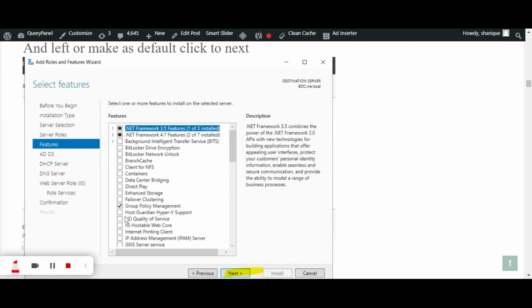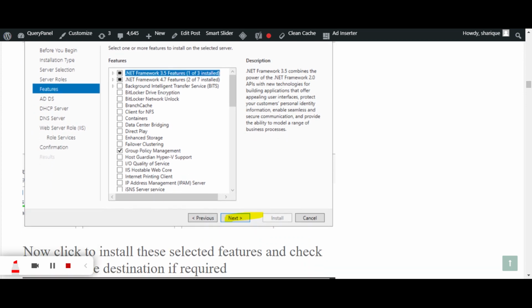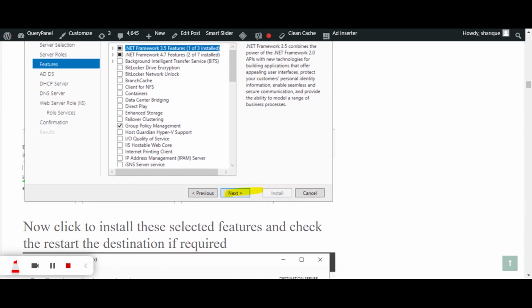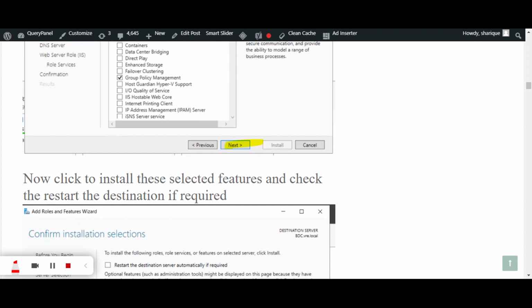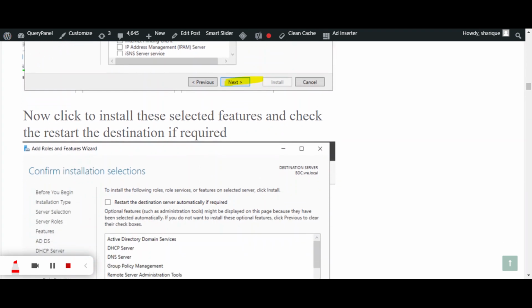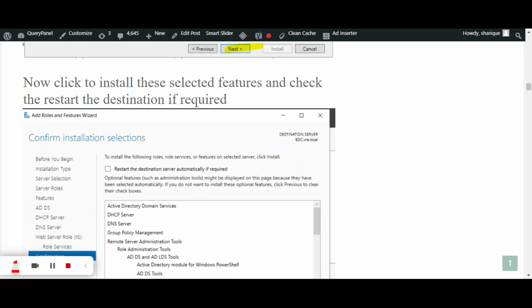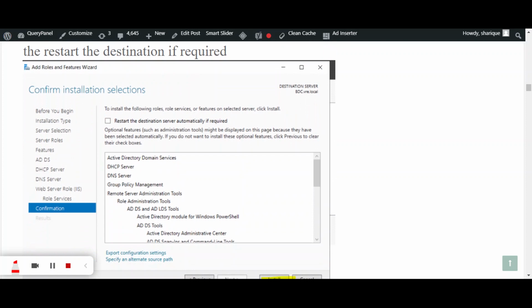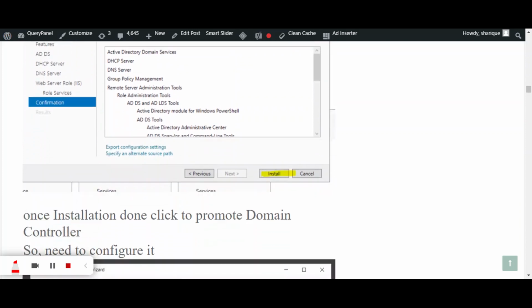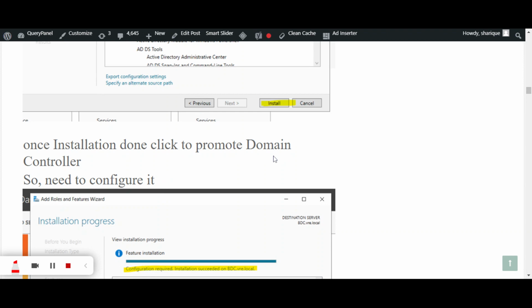Check whether group policy is selected or not. Group policy is a very important task in Active Directory. It protects you from unnecessary attacks, and you can assign policy according to the organizational unit. We will discuss more about Active Directory and OUs later. Now click install for the selected features, and check the restart option if required. Mostly we need to restart the server. Once installation is done, click to promote the domain controller.